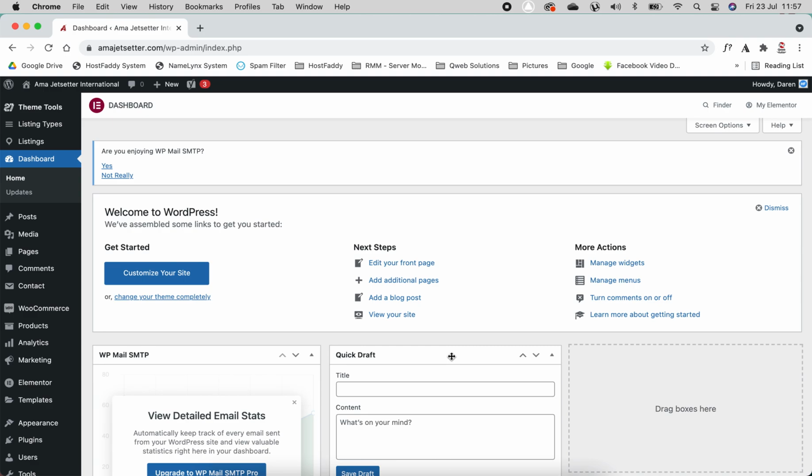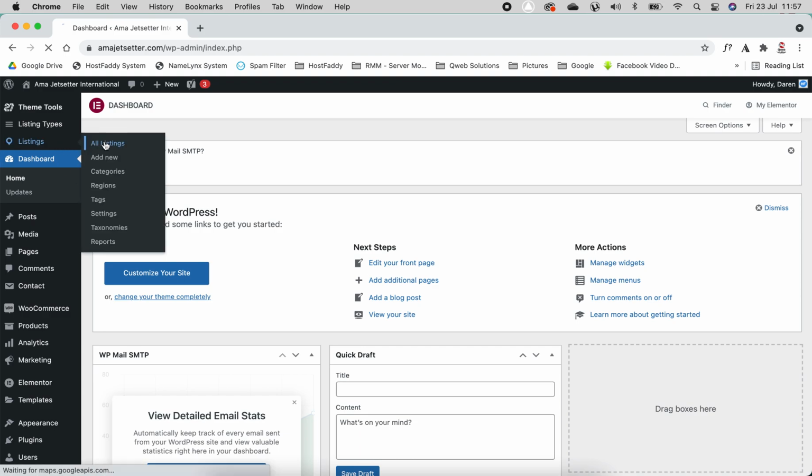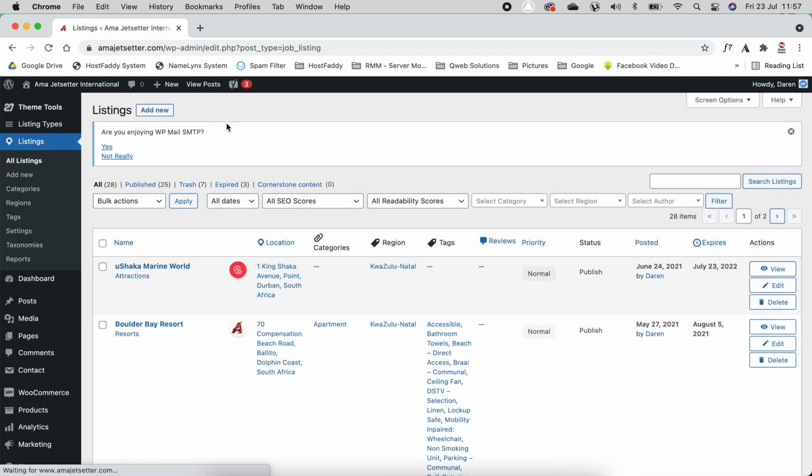With this tutorial, I am going to show you how to edit one of your resorts or attractions. So obviously once you log in, you'll be again presented with your dashboard. You're going to hover over listings and go to all listings. Now with this here, you will see all the listings and all the attractions that are actually on the website.